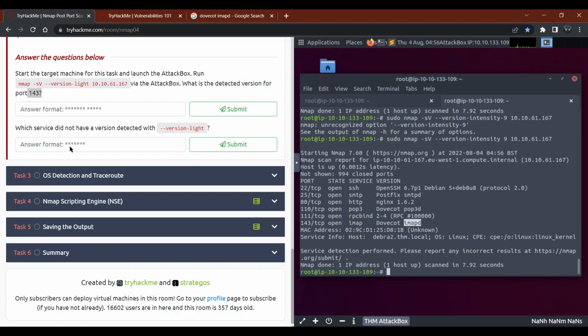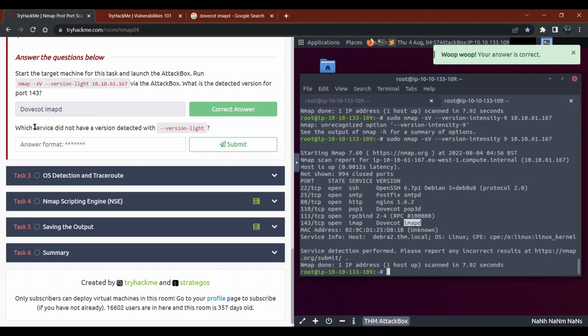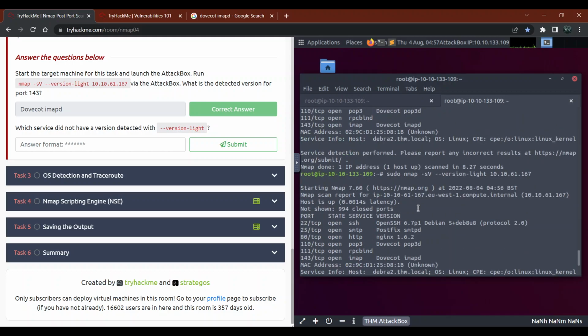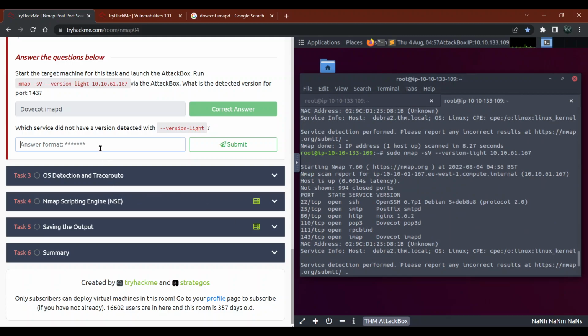Somebody is not responding with any, so we can just answer this: dovecot, tcpwrapped, IMAP. Which service does not have a version detected? So we didn't get the RPC bind version, I guess. Yes, RPC bind.